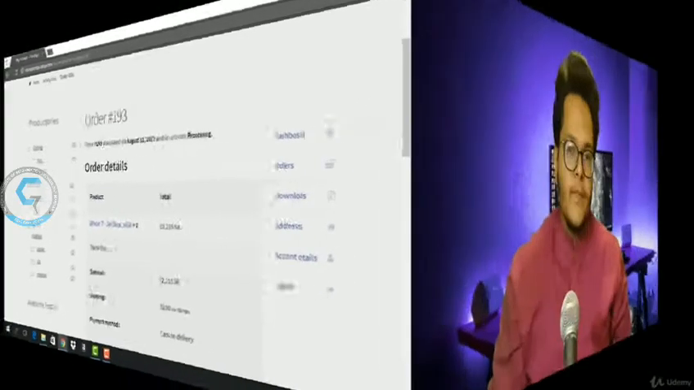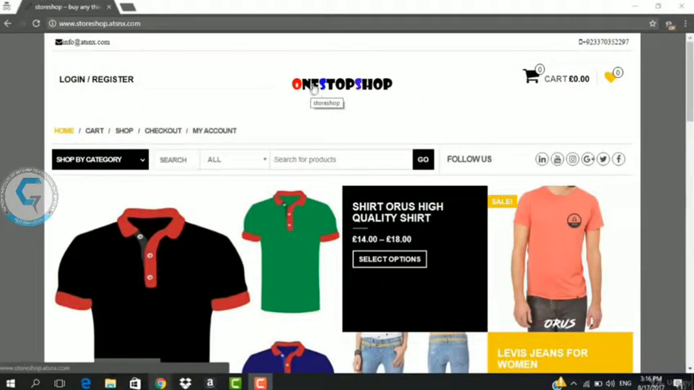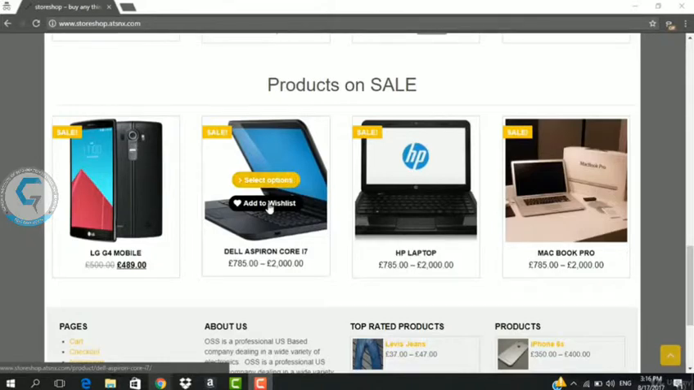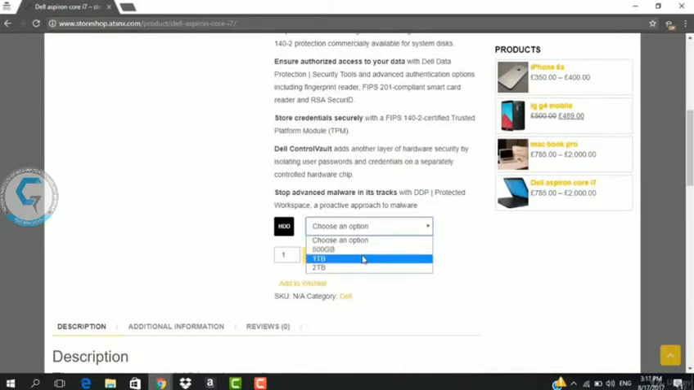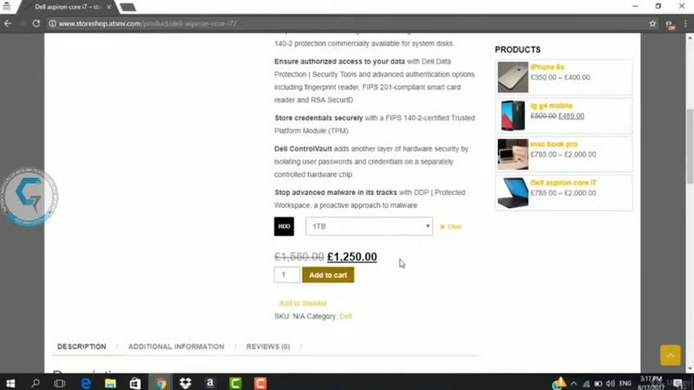So the second website that we're going to create in this course is going to look like this. Here we have our logo, then we have our login and register link. We have our cart, and then we have our wish list. So if a person likes this Dell Esperon, he can just select options and he will be taken to this page. He can just choose the option which will be 1 TB, which is on sale, and then he will click add to cart.